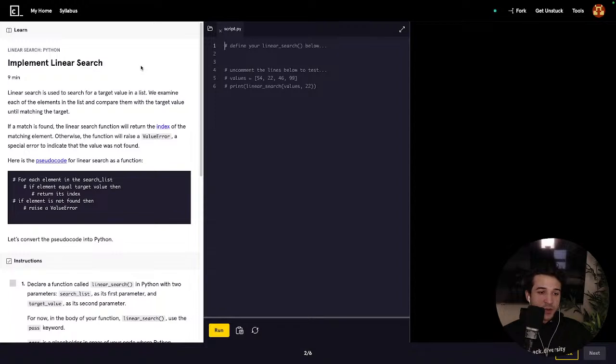Here is the pseudocode for linear search as a function. For each element in the search list, if element equals target value, then return its index. If element is not found, then raise a value error. Let's convert the pseudocode into Python.